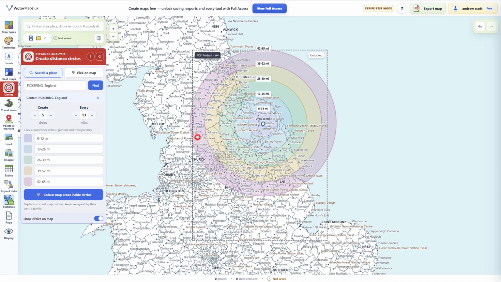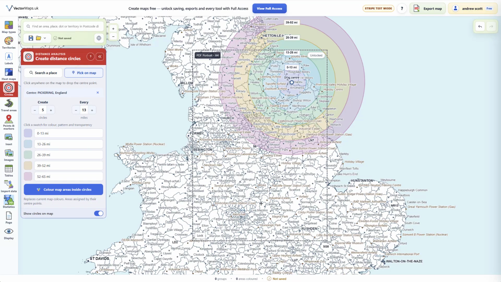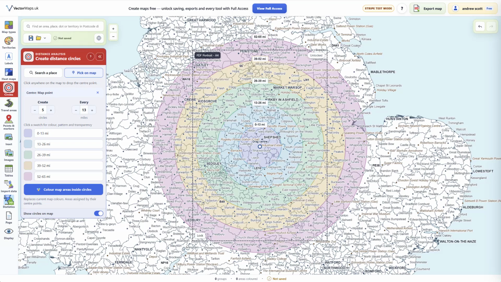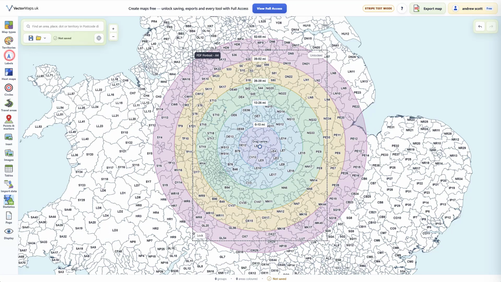Now, say you don't know the postcode or you don't know the place, you just want to pick it on a map. Click the Pick on Map button and click where you want it to be. That will change the circles. Now, just let me hide the settlement labels to make it clearer.